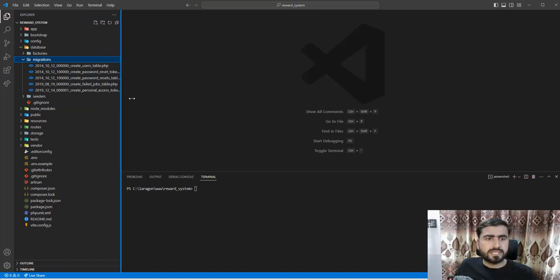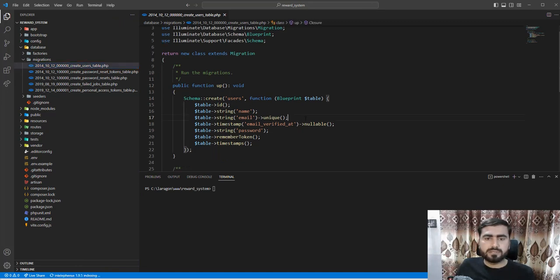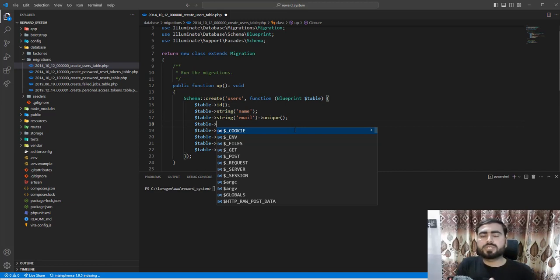The very first thing is you need to go to the create users migration, and here we need to add another column, right? So what's the name of the column? We need the table, and here we will use a boolean value. Basically we are going to store whether the user is admin or not. You can simply store a string, user or admin, right? But I'm going to add the boolean value, true and false.